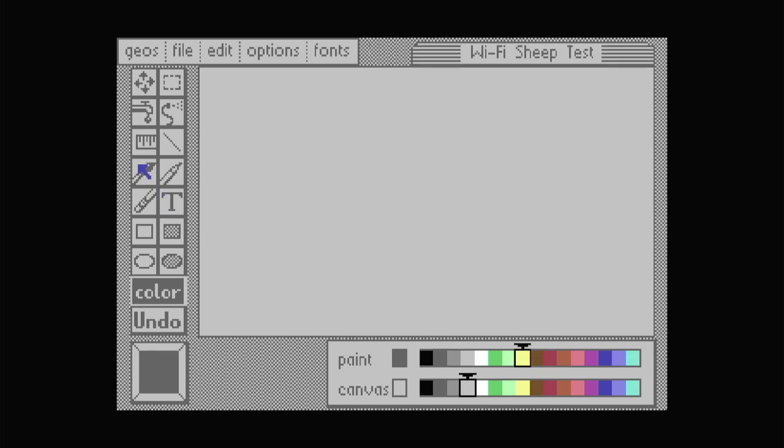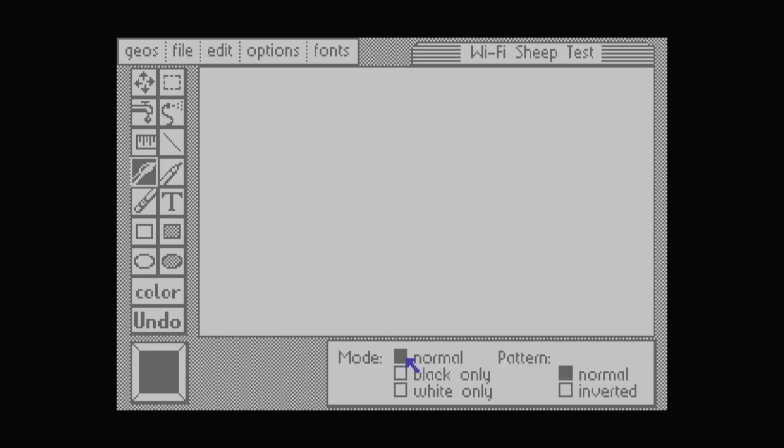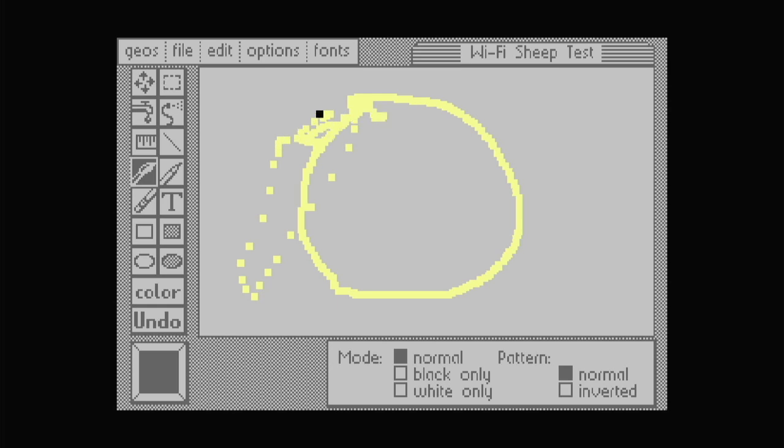And paintbrush mode normal. Ooh. Okay, it's not click and drag, it's click and click to deselect, so I've messed that up.